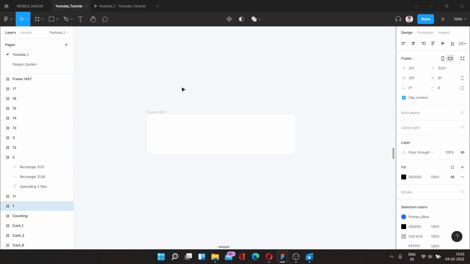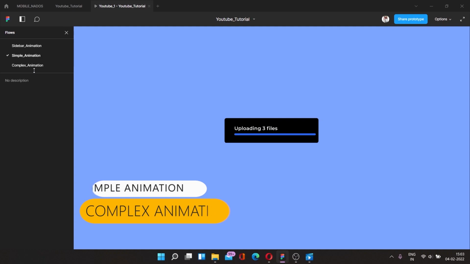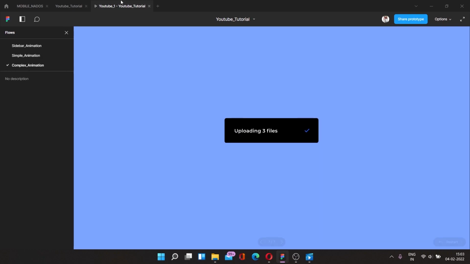Okay, so first open up your Figma. This is basically going to be a two-step process. In the first, we learn about the simple animation, and then we'll move to a bit more complex one like this.